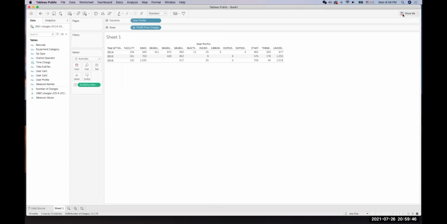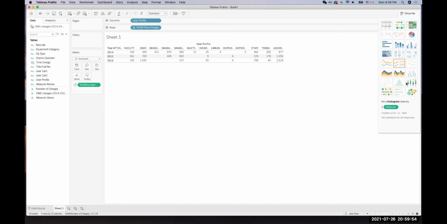At the upper right corner, if you click on Show Me, you will see the Show Me menu. It lists 24 common chart types. In no way is this a comprehensive list. It's just 24 common chart types. With the data in the view, you will see one chart type highlighted with an orange frame. That is what Tableau recommends you to use based on the data you have in the view.